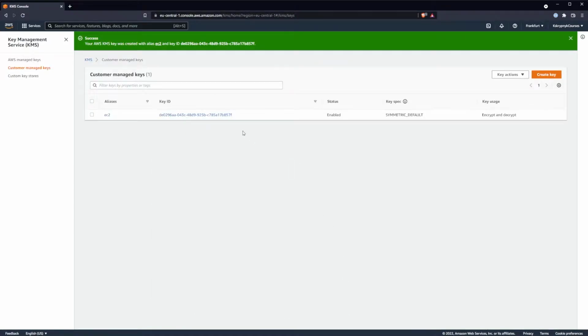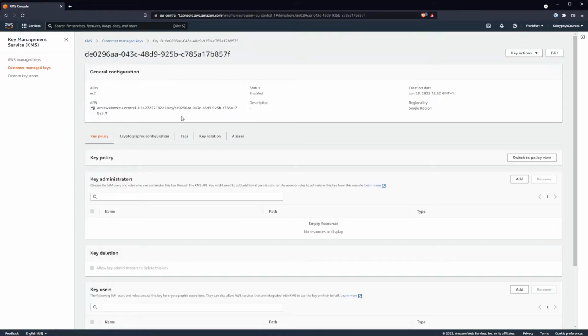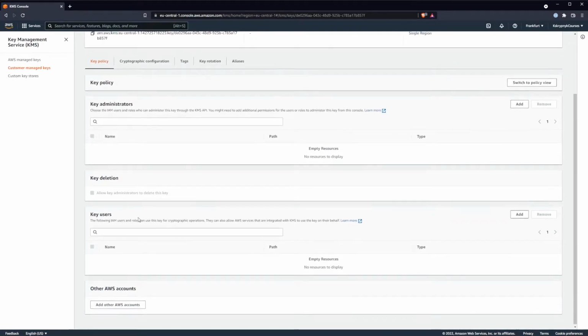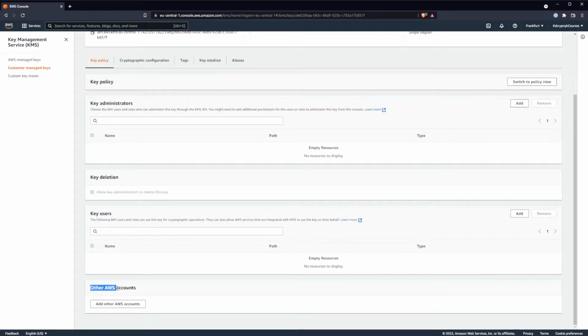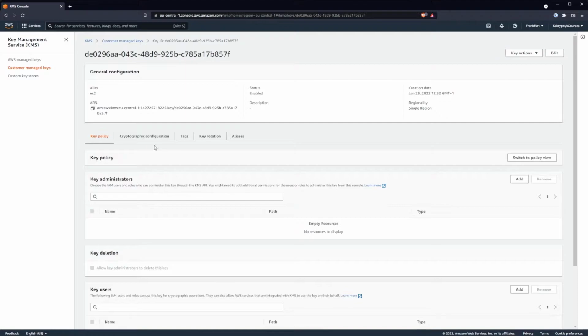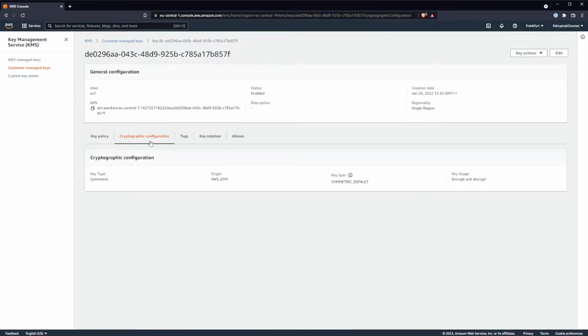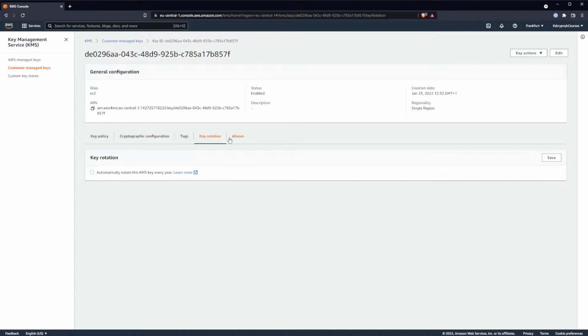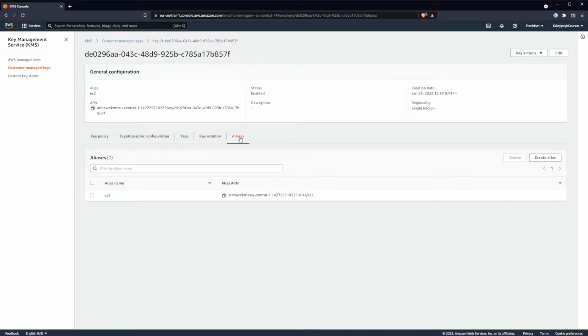Great. Now if we go inside this key, compared with the AWS managed key, we will find a lot of options which we can change: the access configuration within the account, and even sharing this key with other AWS accounts. The cryptographic configuration is the only tab of options which we are not allowed to change anymore. Also there are tags, rotation policy, and additional aliases for this key.